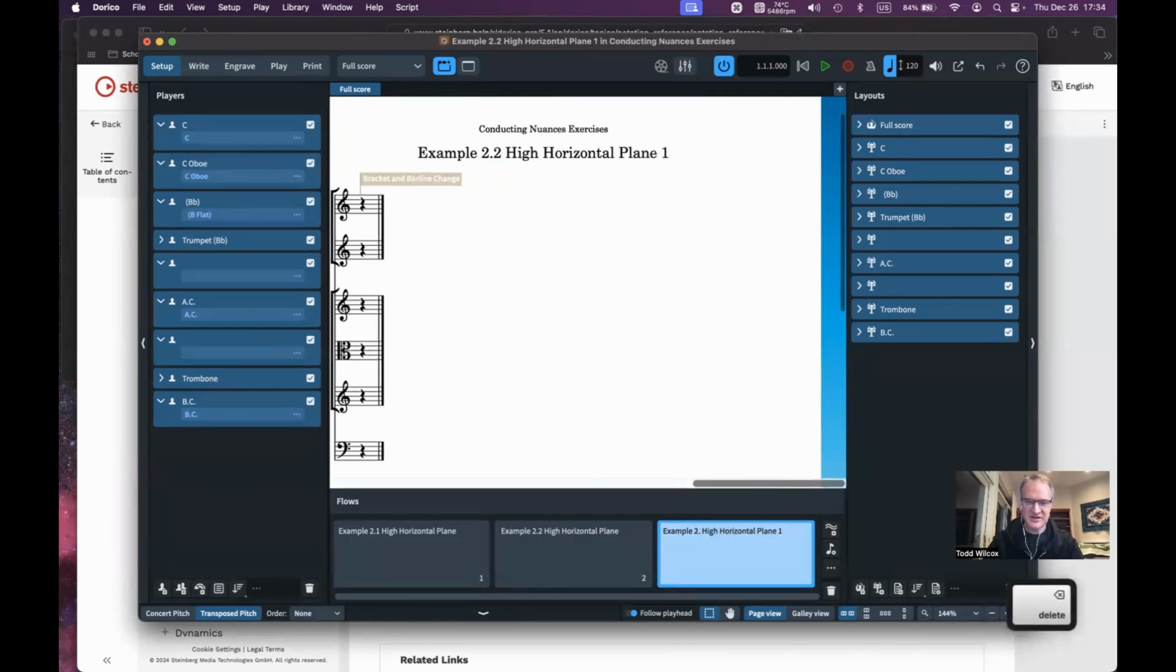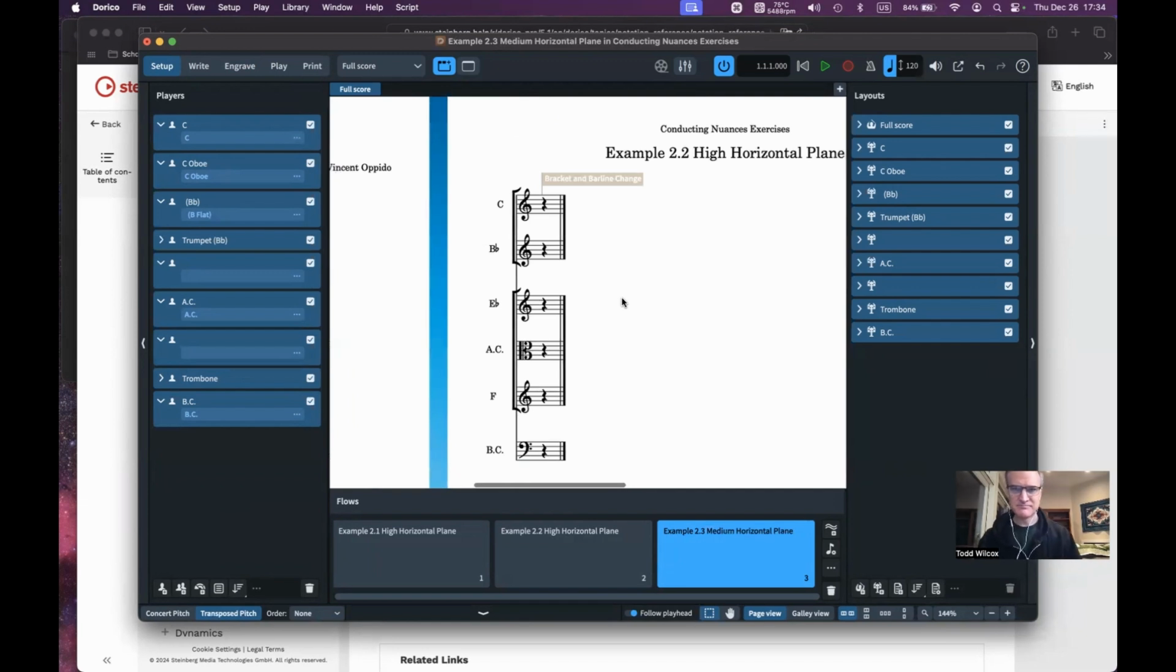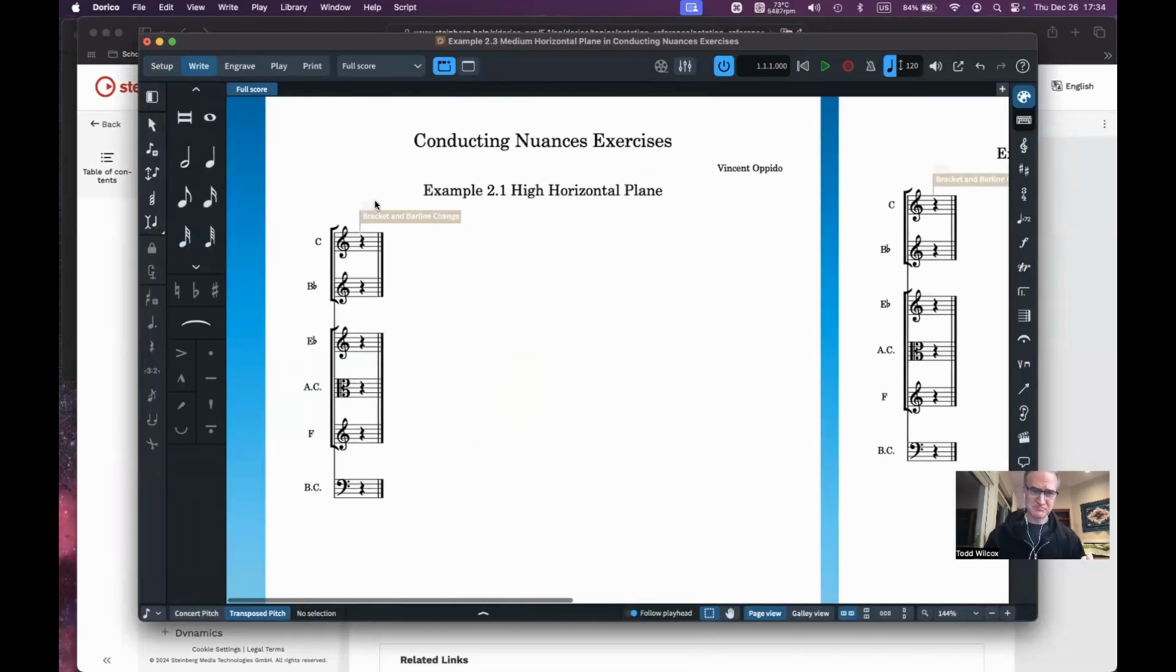Instead of having to copy paste the text, I can go 2.3, and I think this is medium horizontal plane. But in any case, so now see, it copied my bracket bar line changes. Actually, I wonder if you can select and copy paste the signpost. You might be able to. Now, signposts are cool. They show you what you've got when it's hidden. It's not a visible thing, but they also are annoying.